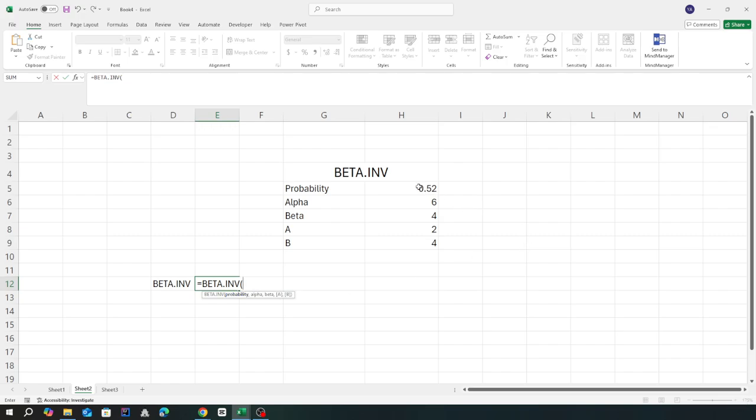So we'll start with probability. So it's going to be 0.52. Then the alpha, which would be 6 in this case. After that, the beta, which would be 4. Then the A, that is 2. And the B, that is 4 again. And then what we can do, we can just run our function. And just like that, we have our BETA.INV for the following arguments.